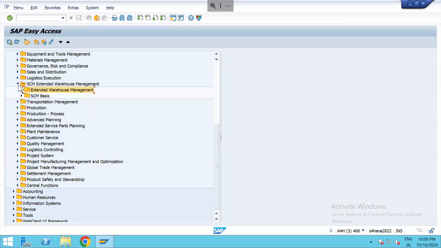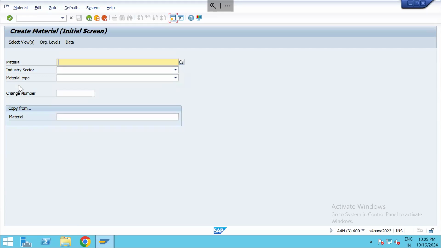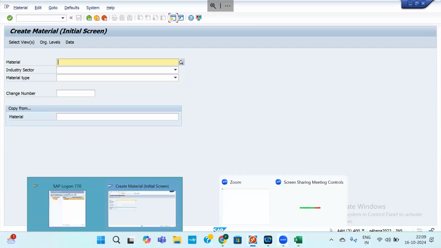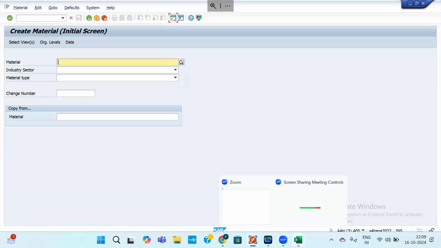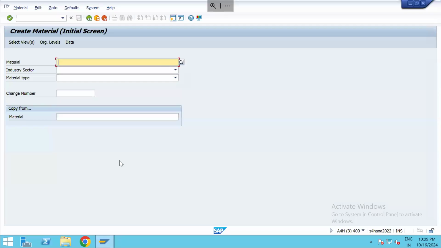The last one in this baseline setup is that we need to create one material master. This material is the container in which I will be loading the goods, right? What is this container? This container is nothing but my packaging material, isn't it? If you remember, in handling unit management I defined one packaging material type for container as well. So this container will also be treated as one material master.